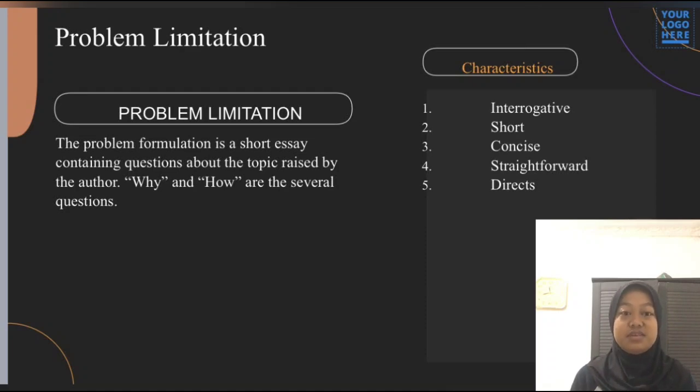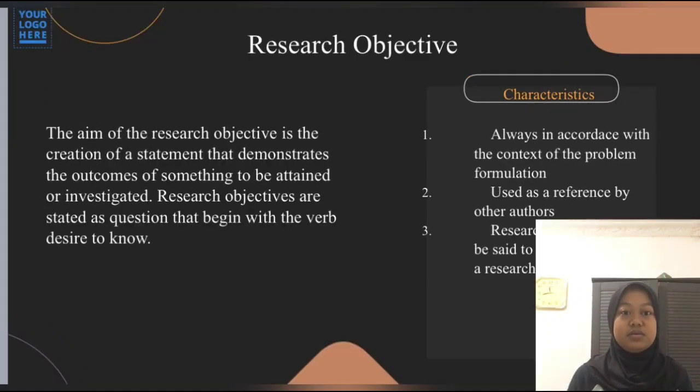So the characteristic of the problem limitations is interrogative, short, concise, straightforward and direct. So for the second, next, research objective.